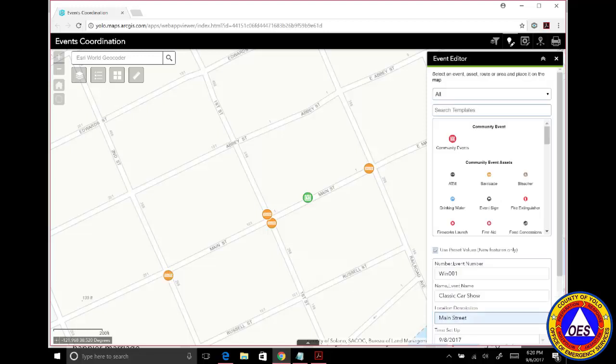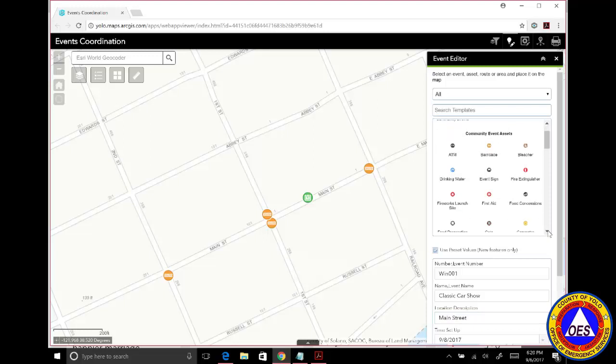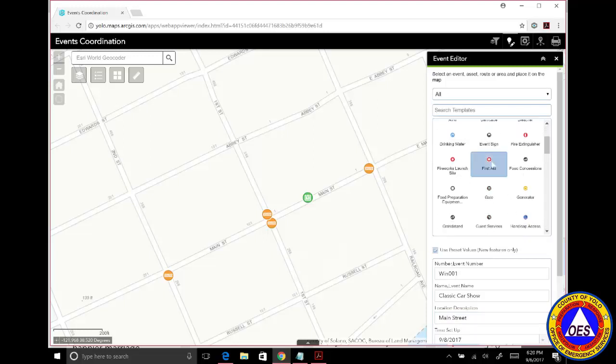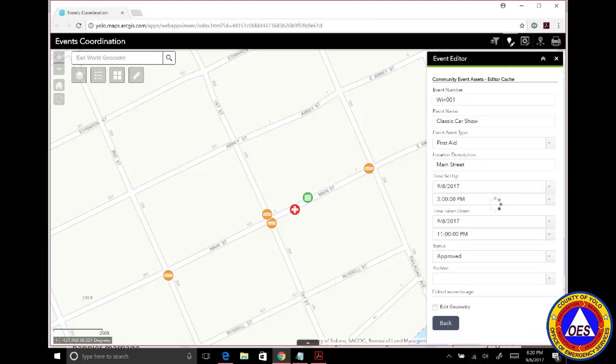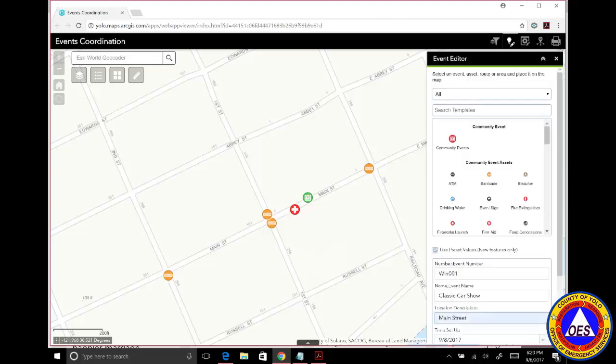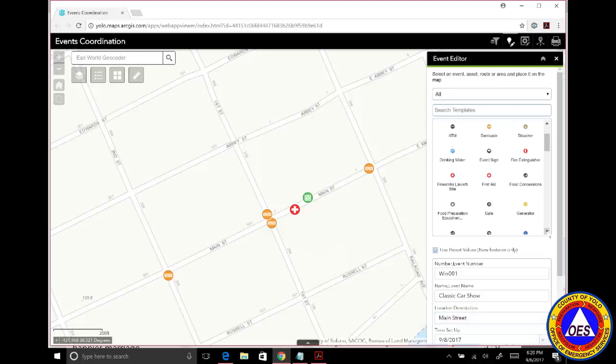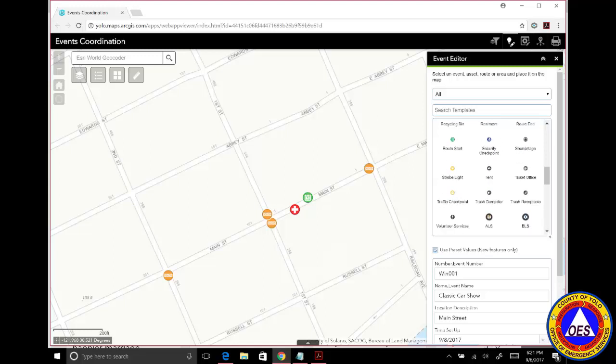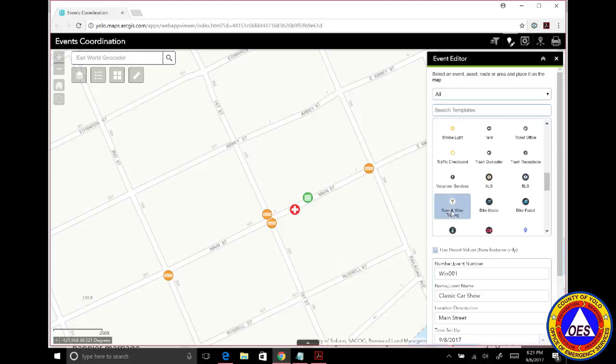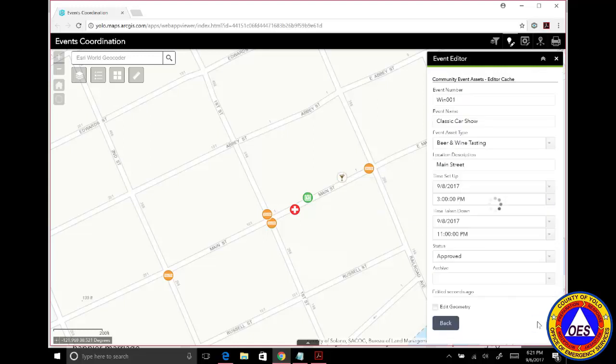And I'm not going to do a ton more. There's all kinds of event assets in here. You can put a first aid station so that on your public map people know where they can go to get maybe water or something if it's one of our lovely triple-digit days here in the Sacramento area. There's food concessions. We even have added a beer and wine tasting right there, my all-time favorite, because we grow a lot of wine grapes here in Yolo County. So you can build your event out and keep adding these points.